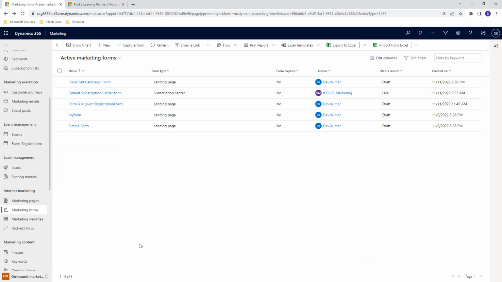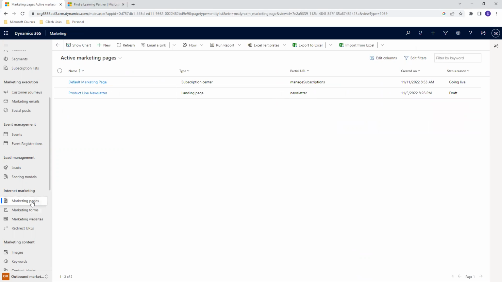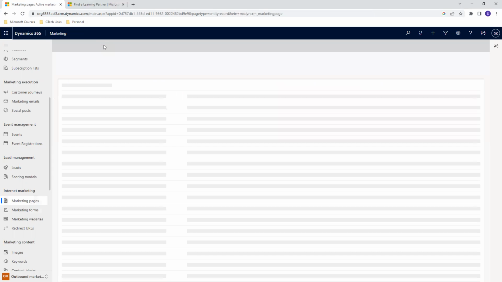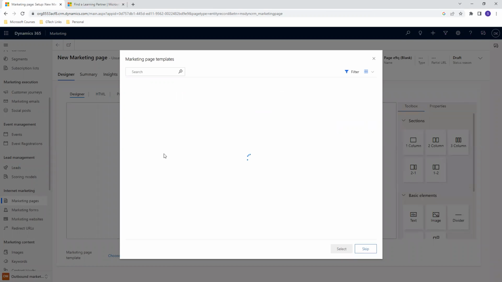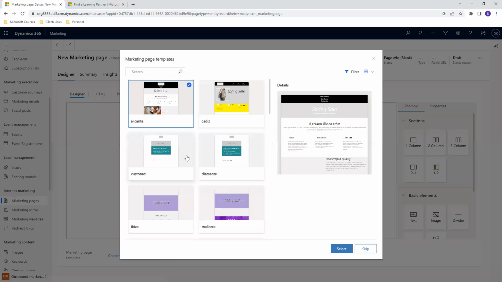The next thing, if I talk about creating a marketing page, I can click on this marketing page area for the creation. And from that area, I can click on the new button to create a new marketing page. And then I can select the specific template using which I need to create a page.